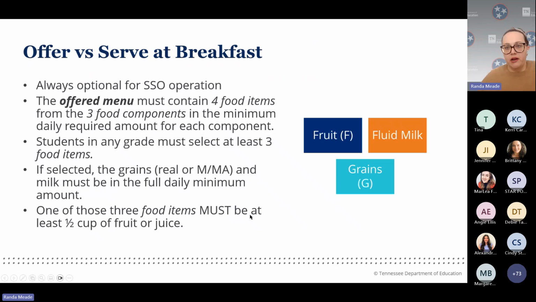For offer versus serve at breakfast, offer versus serve is always optional for SSO operations for all age and grade groups. The offered menu, if you're implementing offer versus serve, must contain 4 food items from the 3 food components in the minimum daily required amount for each component. Students in any grade must select at least 3 food items. And if selected, the grains and milk must be in the full daily minimum amount. One of the food items must be at least half a cup of fruit or juice.